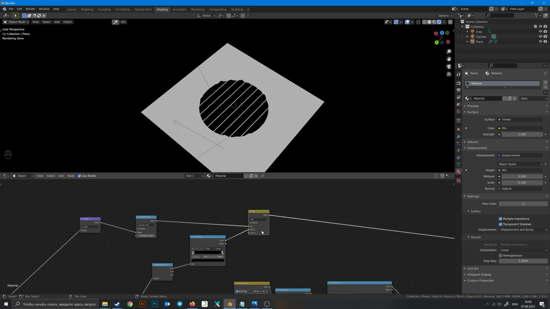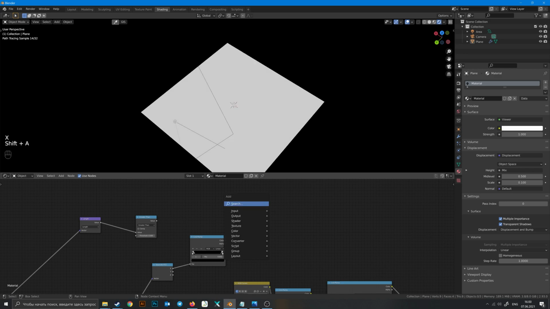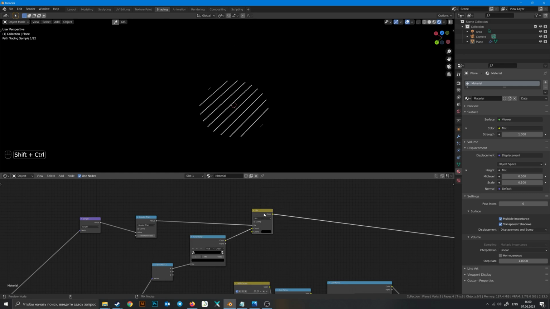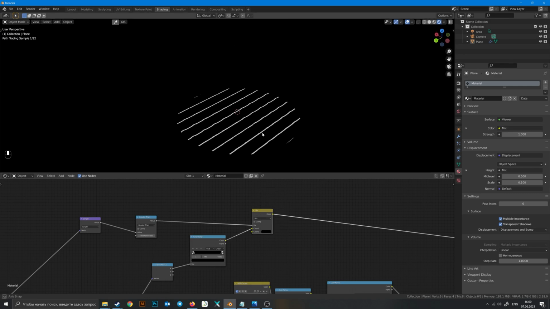Why is there no color? Okay, mix, mix RGB. This color to color 1, and this to factor, change it to black. Yes, now we have this.